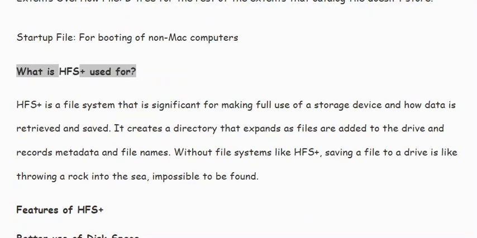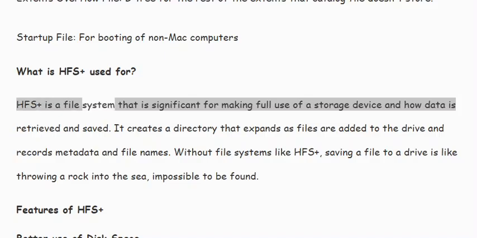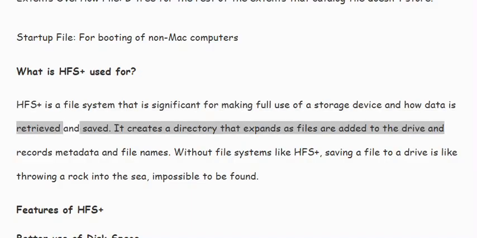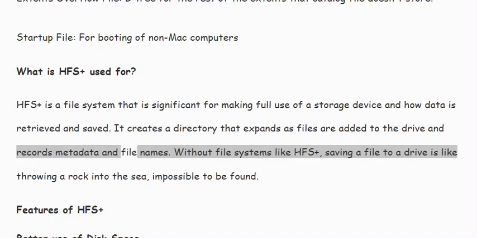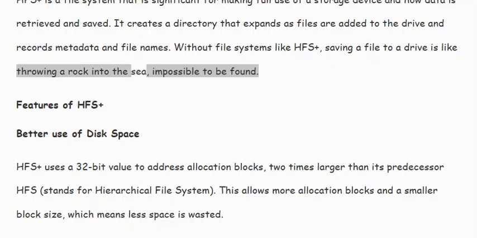What is HFS Plus used for? HFS Plus is a file system that is significant for making full use of a storage device and how data is retrieved and saved. It creates a directory that expands as files are added to the drive and records metadata and file names. Without file systems like HFS Plus, saving a file to a drive is like throwing a rock into the sea, impossible to be found.